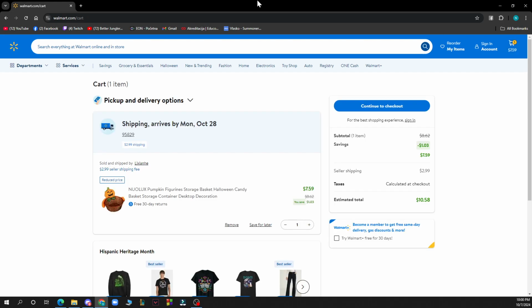So as you can see, then proceed to checkout. Click on the cart icon at the top right corner, click on continue checkout, enter the promo code on the checkout page, and complete your purchase. If the promo code is valid, the discount will be applied to your total. You can then proceed to complete your purchase.